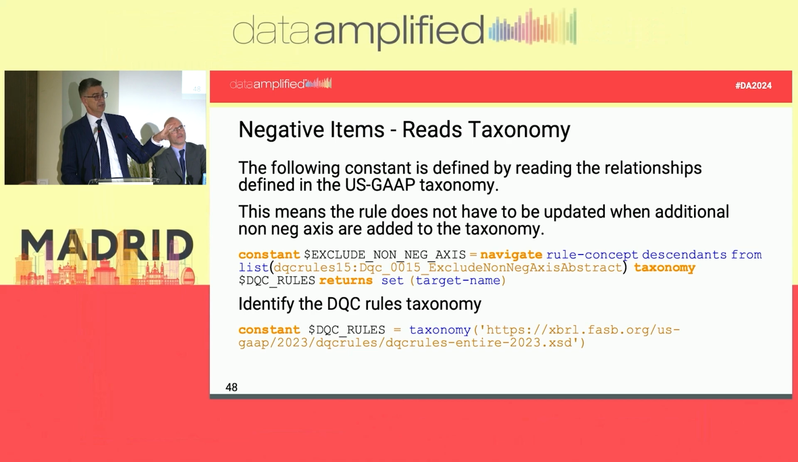So we're just going and reading the taxonomy, getting those axes, and then if we've got assets, and if the value's on that axis, then we're going to say, no, it's negative, that's okay, move on. And you can see it's looking at the DQC rules, and that's pointing to the FASB website. So that's kind of the takeaway from this.